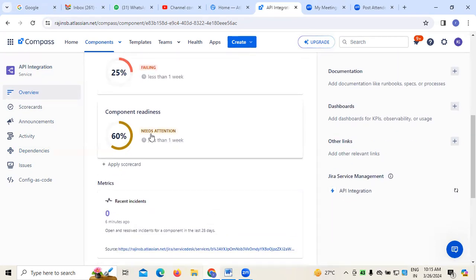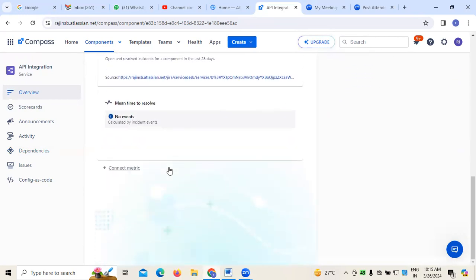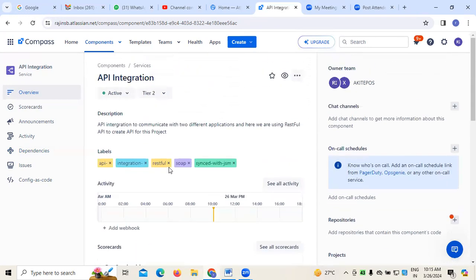Next, component readiness. We have created limited components, not full components. That's the reason component readiness is 60%, which requires more attention. To add something of that sort, we can connect. This is how the health of a particular service we are working on can be tracked using Compass in Jira, especially useful for developers working in an agile environment. This is what we have to know.